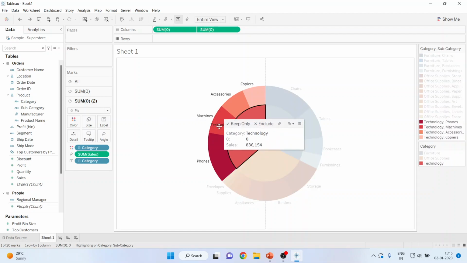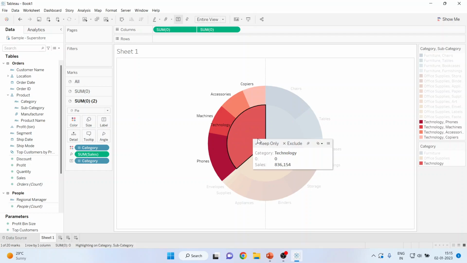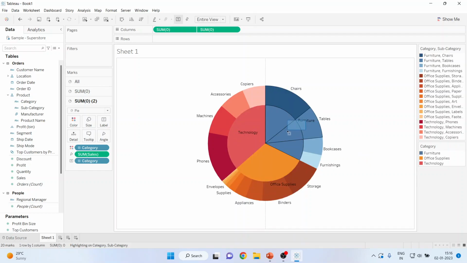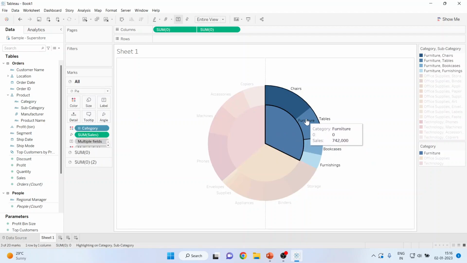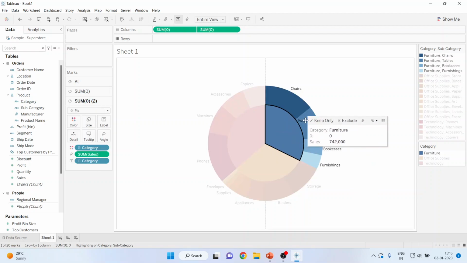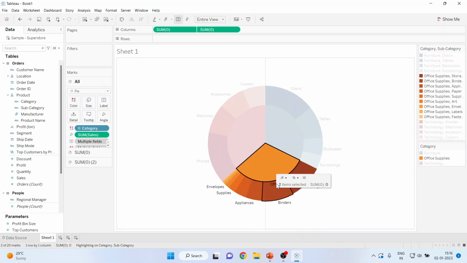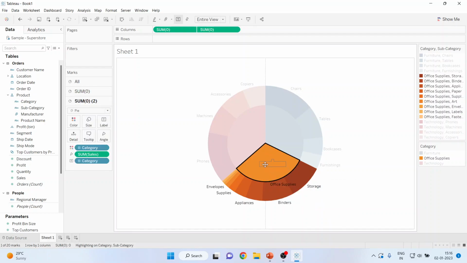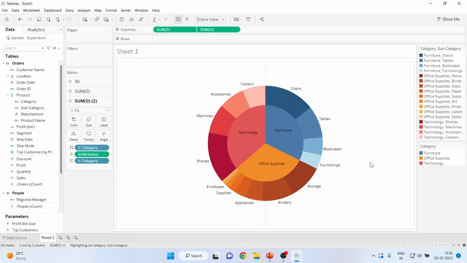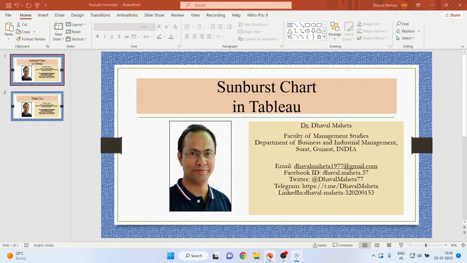Now pick up this technology from here and drop it into the inner quadrant. Similarly, pick up the furniture from here and drop it into the inner pie. Same way, pick up the office supplies and drop it into the inner pie. So you can see the Sunburst chart is ready.